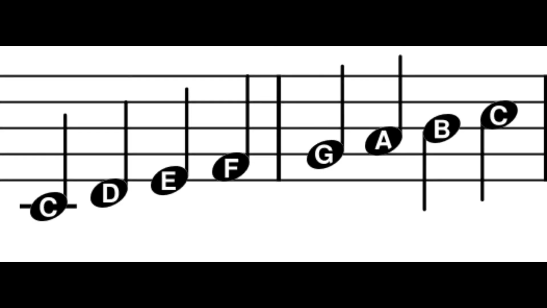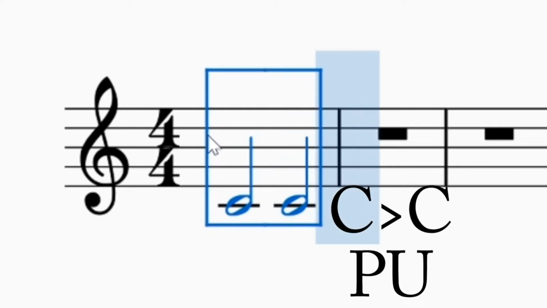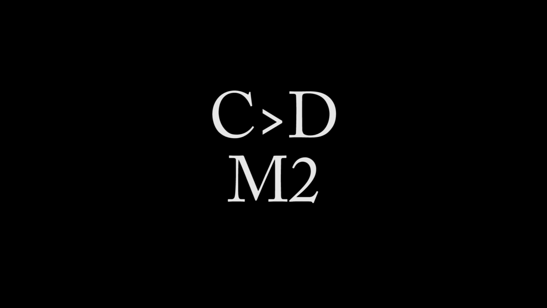For example, if you remember our C major scale from my last lesson, this scale contains all of the natural notes in Western music. We have C, D, E, F, G, A, and B, and then the scale repeats starting at the octave C. If I played the first C, then played it again, we have what's called a perfect unison. Think of unison as meaning same. Then from C to D, we have a major second.